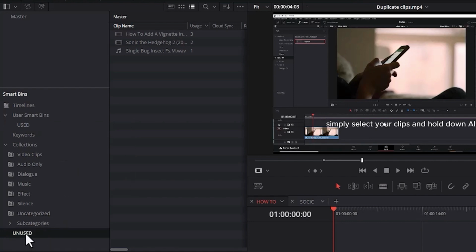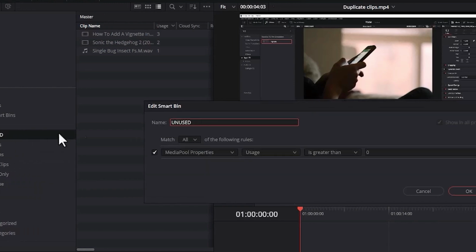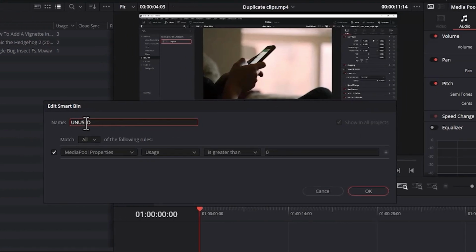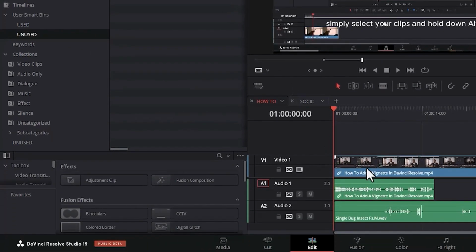And you can move this unused to the smart bin. So under our smart bin, we have used and unused. Now select this, right click and select edit. Now what you want to do is to change this unused to the figure 0 and hit OK. So anytime you select unused, you're going to be having files that their usage is 0 and they have not been imported into the timeline.